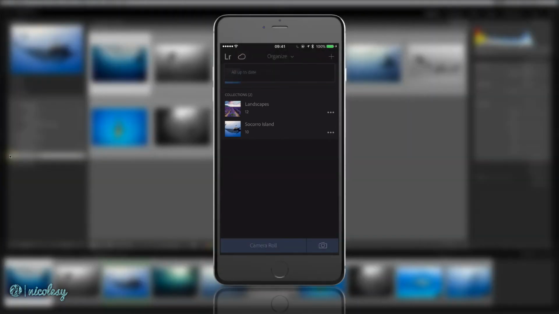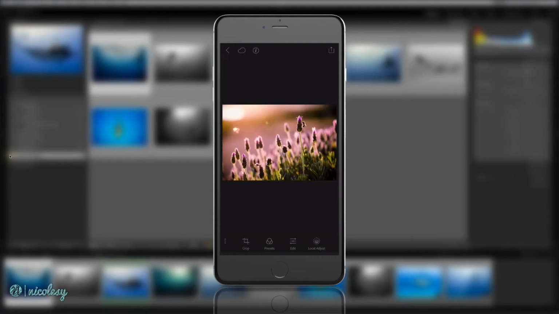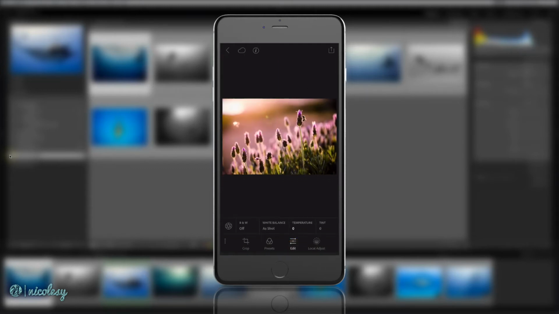By clicking on that little cloud icon at the top, I can see if my photos are still syncing or if everything is up to date. If I click on one of those collections, I can see all of those photos. From here, I can click on one and edit it using the icons below.